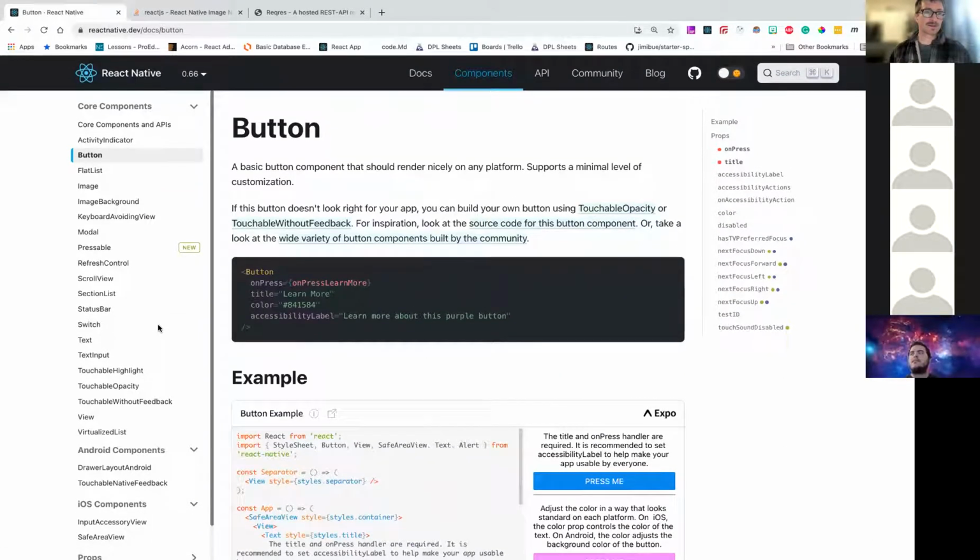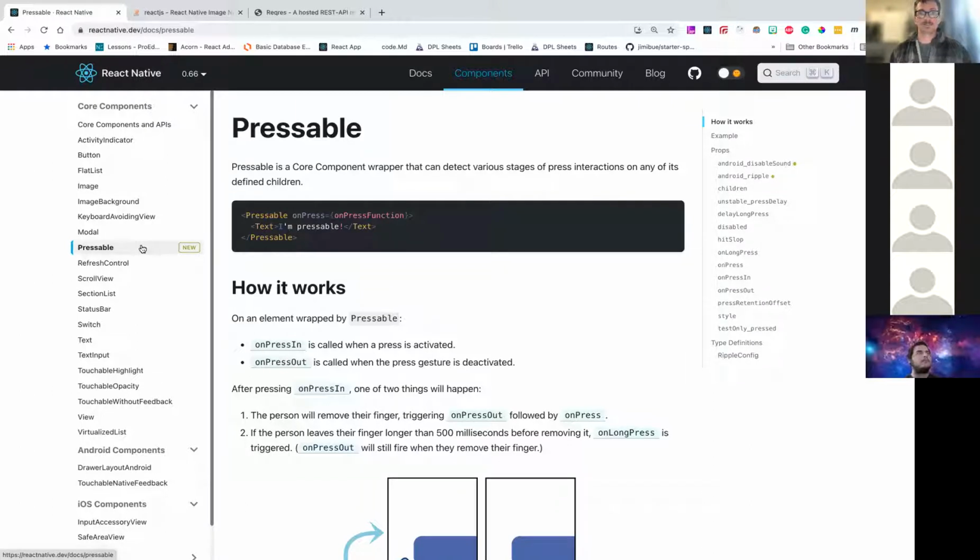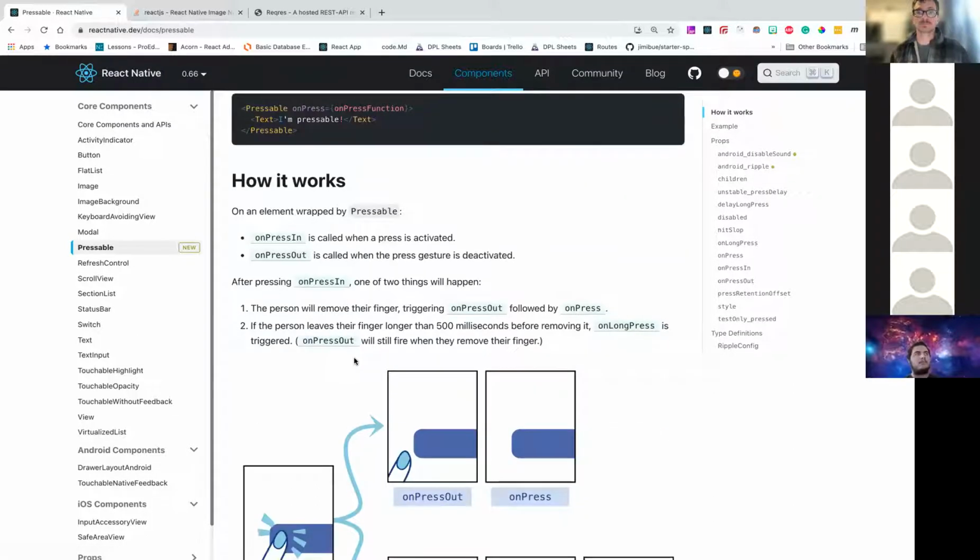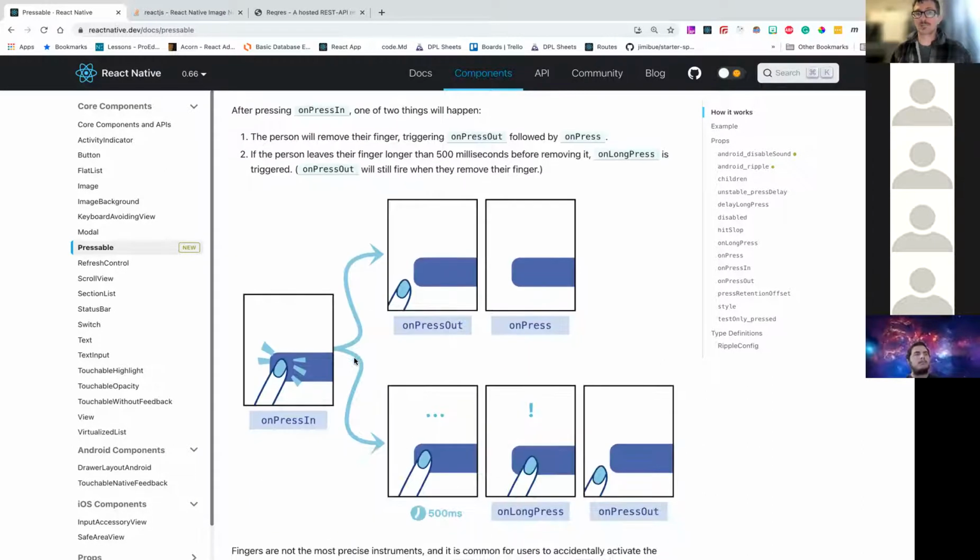What else do we have? Looks like there's this Pressable, that's a newer component. I think this is very similar to the touchable opacity. But what this gives us is a little more event handling capability. So we're going to have these callbacks. We're going to have an on press in. Think about when you first press a button. Then from there, you can have some different events. You can do an on press out, so it's when you let go.